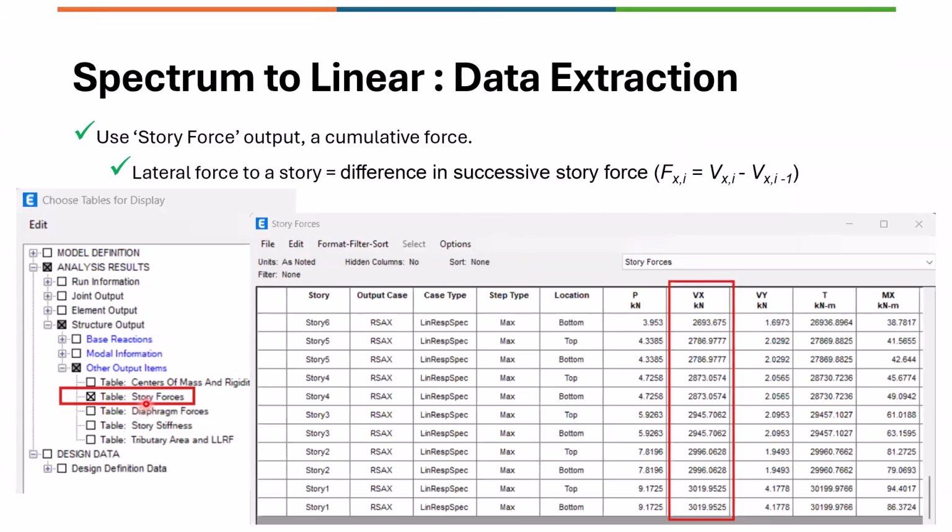So data extraction you can do using the story force output from the analysis results after the analysis. So you can extract this table and you can get the lateral force per story as Fx equal to story force of that current story minus the story force in the story below. That difference basically gives you the forces. Okay, so the story force output is basically cumulative, so you need to get the difference to get the individual level force. So with these two things, we'll jump to an example.